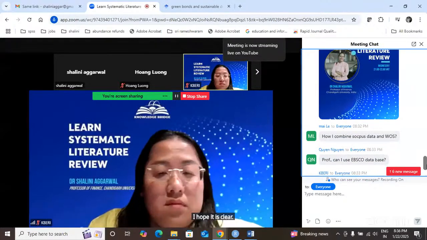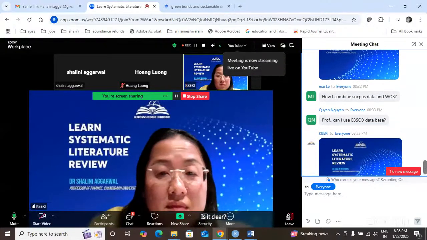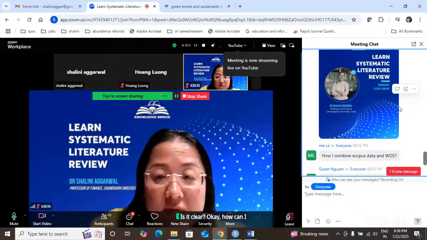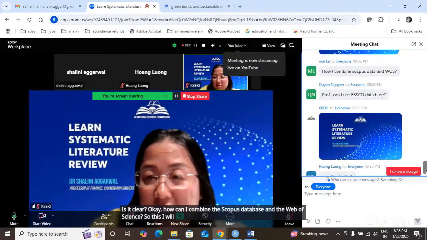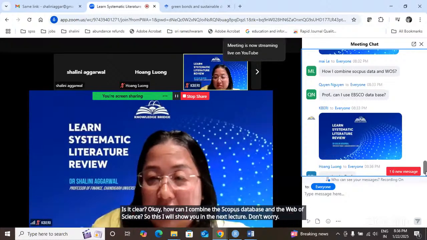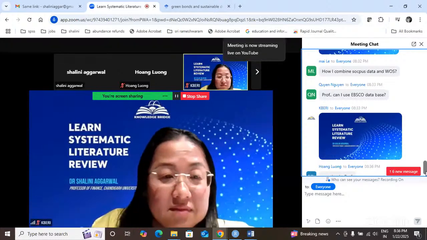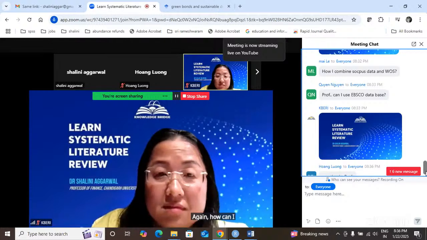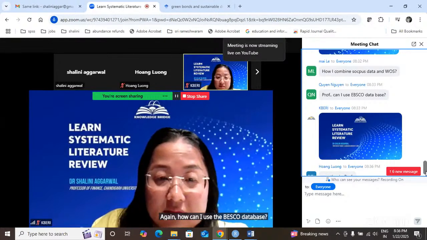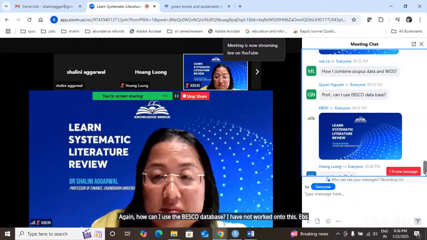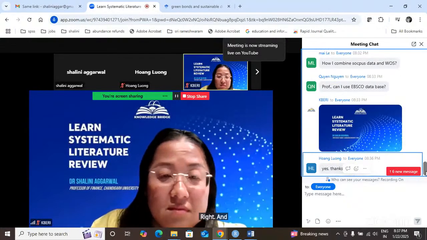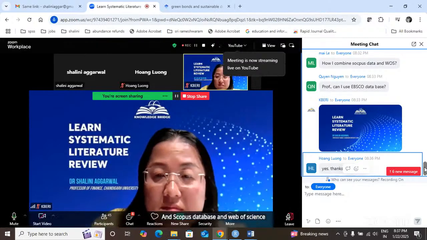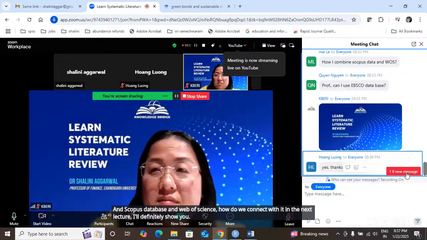Is it clear? Okay, how can I combine the Scopus database and the Web of Science? This I will show you in the next lecture. Don't worry. Again, how can I use the EBSCO database? I have not worked on this. And Scopus database and Web of Science, how do we connect them? In the next lecture, I'll definitely show you. Right. Anything else?